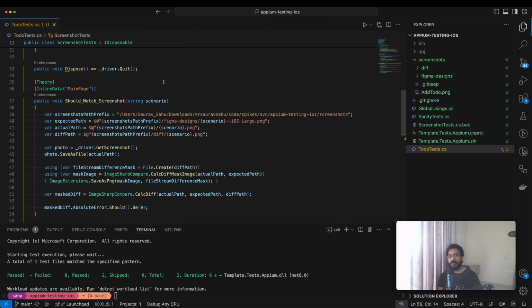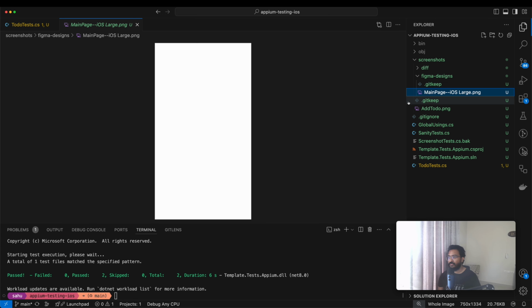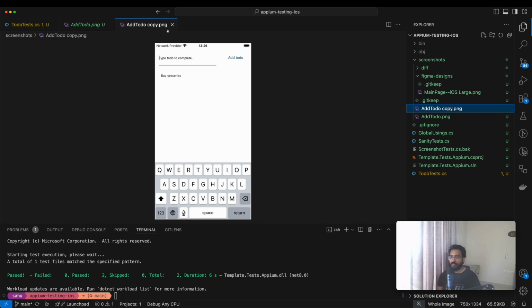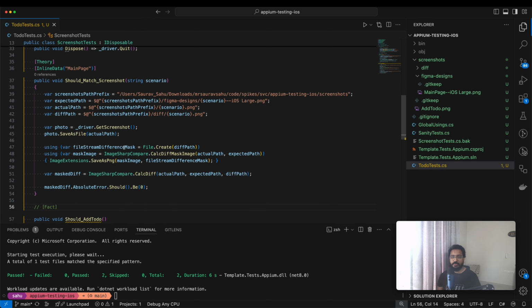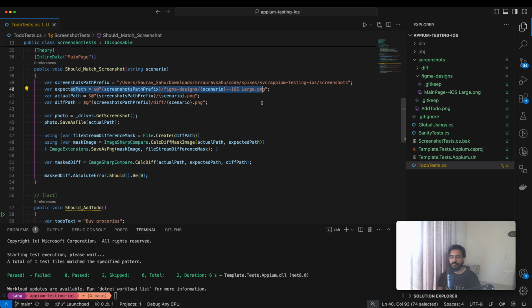So this is a different kind of test, which is to match exactly how your Figma design looks. So for now I've used an empty screen here, and I want to use this as my base template. Ideally what you would use is your exact Figma design, put that here, and then do our image diff. So what it's actually doing is first figuring out where the actual path of the test is and where the expected path of the test is.